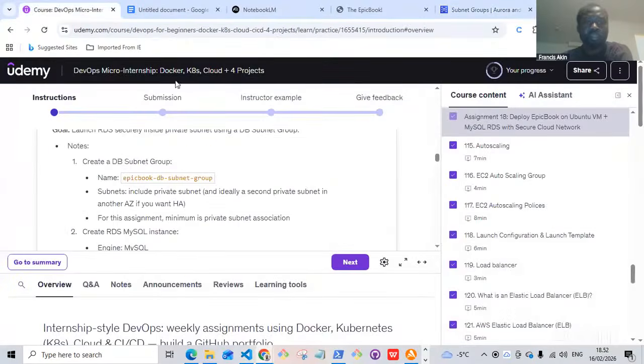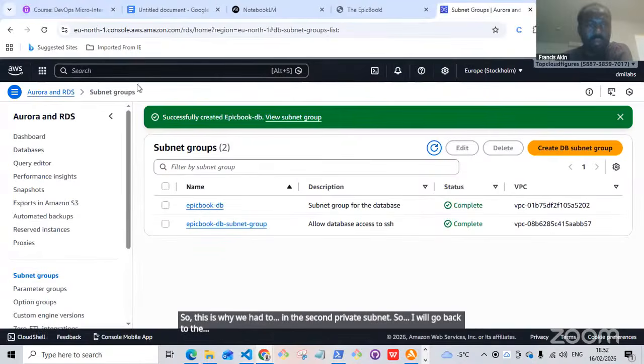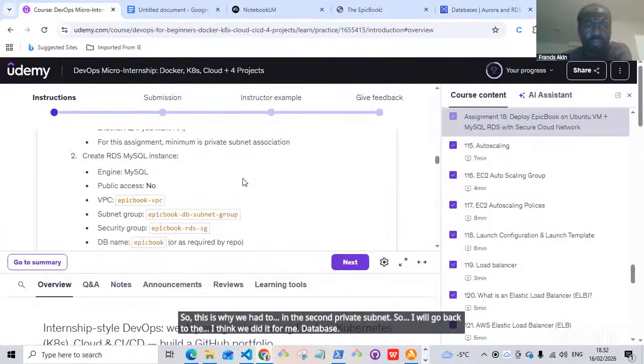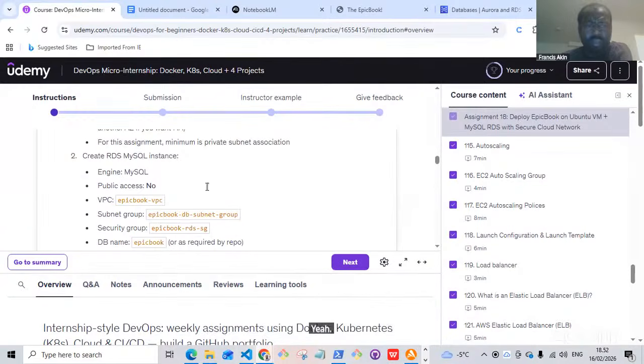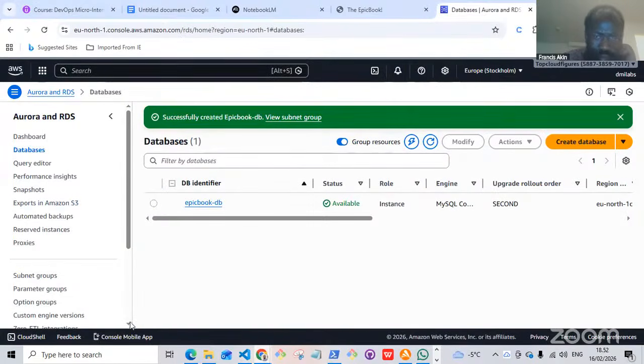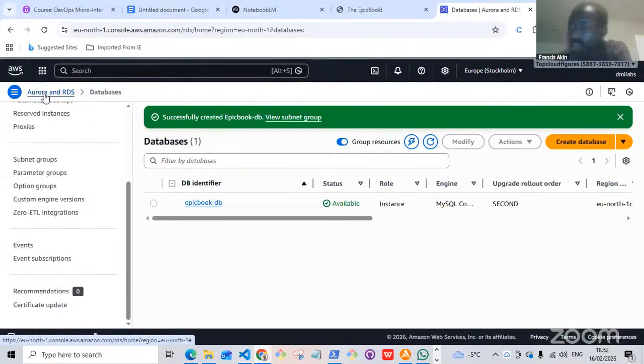So we are done with the subnet group. This is why we had to create the second private subnet. So now we'll go back to the database. I think we created from here. No. Okay, MySQL. We are creating the instance.